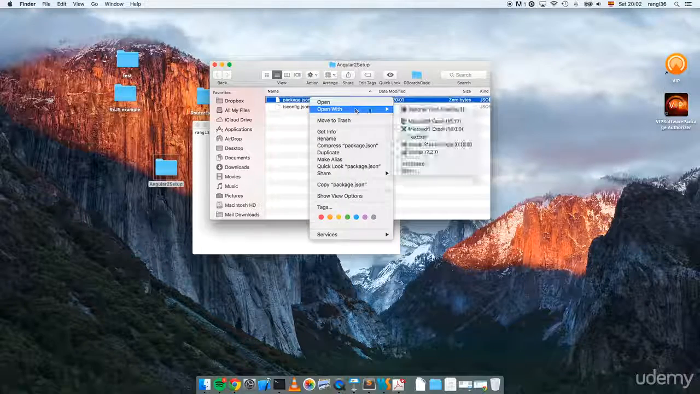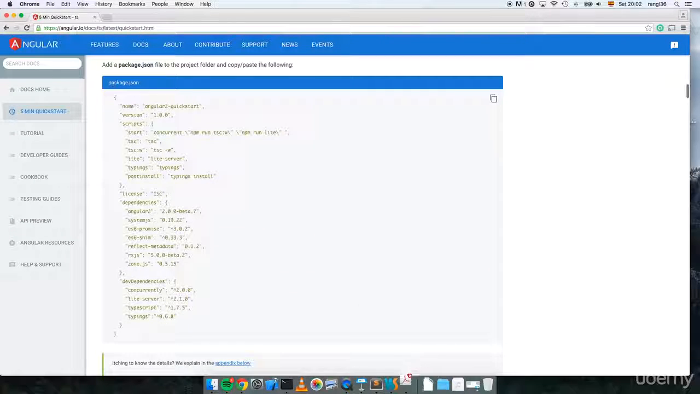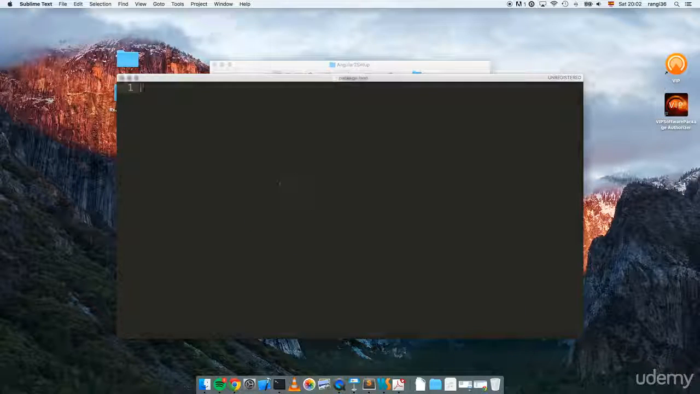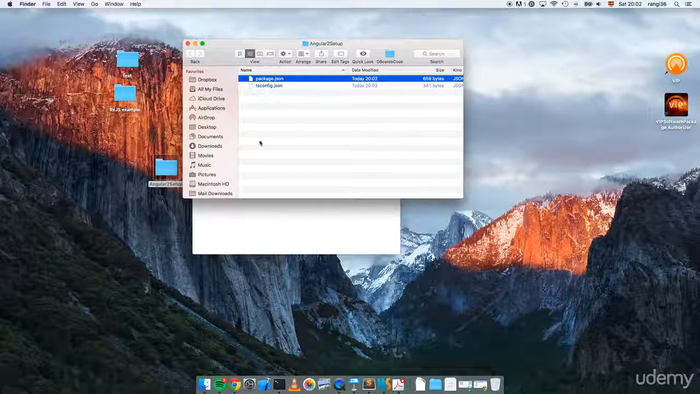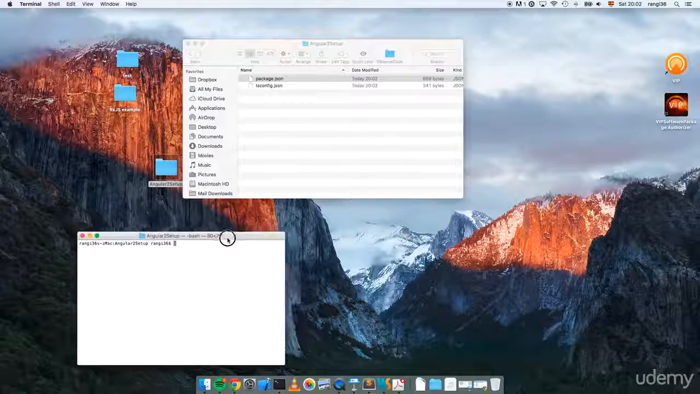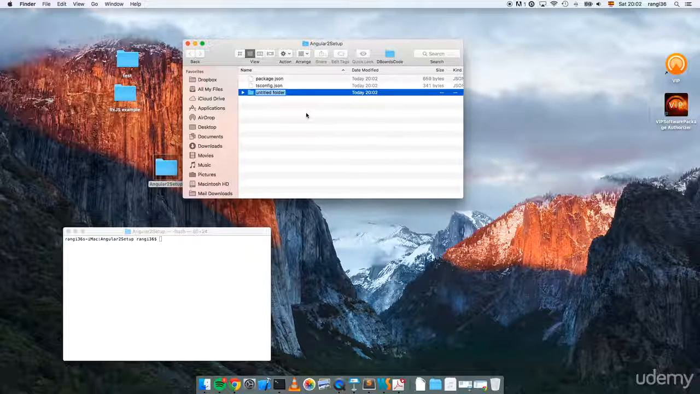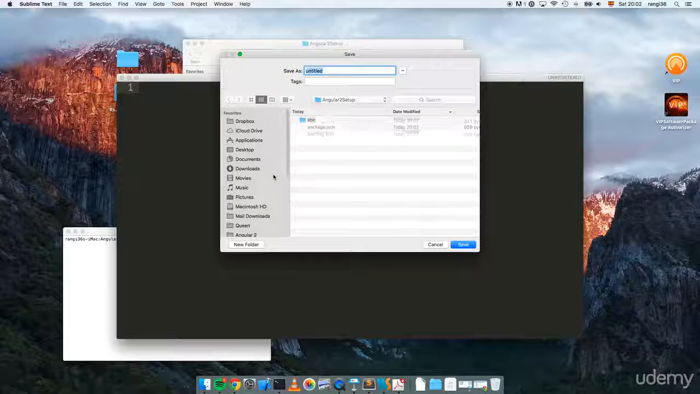We can open also the Sublime Text. We go down, and from the quick start, you copy the package.json. We paste it here, and after that, we are ready to start creating more stuff for our application. So let's go here and create a folder app. And inside the folder app, we want to create the main.ts.